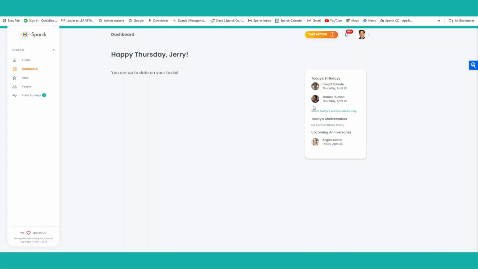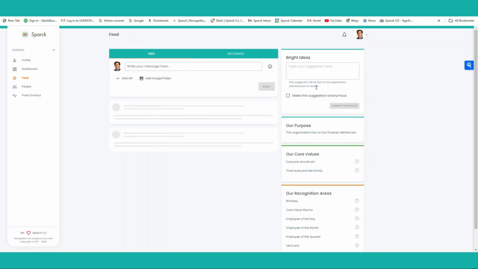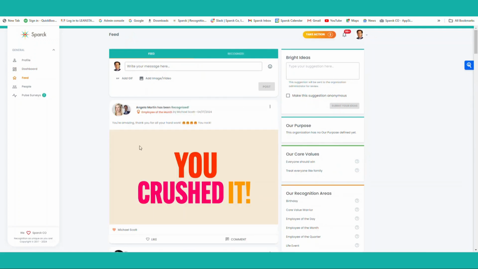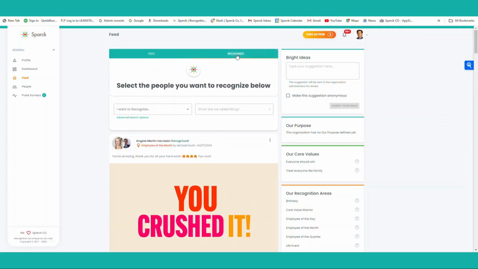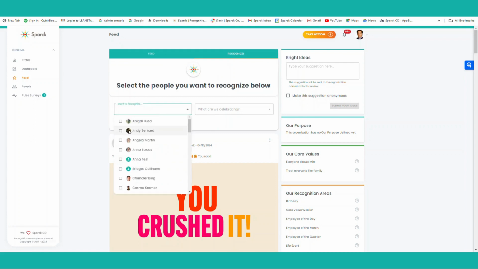One great thing that you can do is quickly hover over their photo if you want to recognize and give them a birthday shout out. It will take you here directly to your feed. And so up here at the top is how you can recognize individuals. So you can either type in their name or select someone from the drop down.